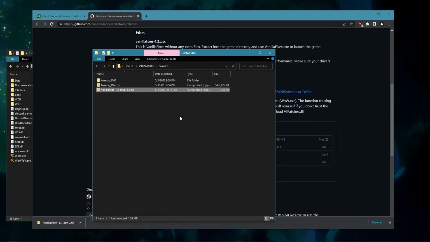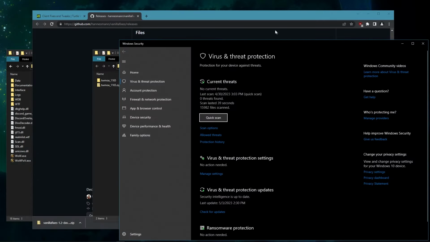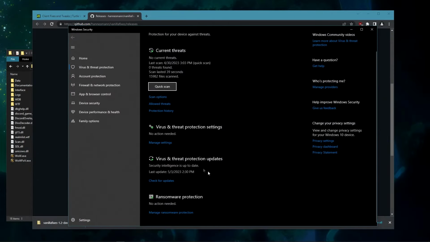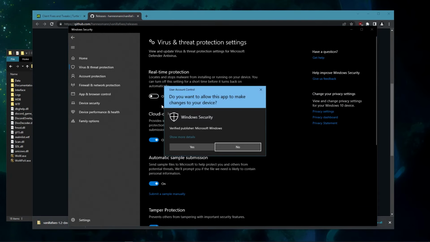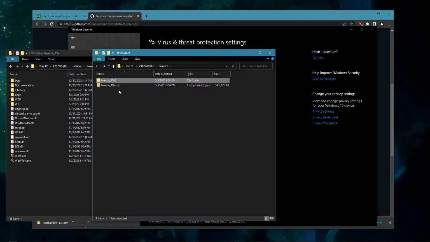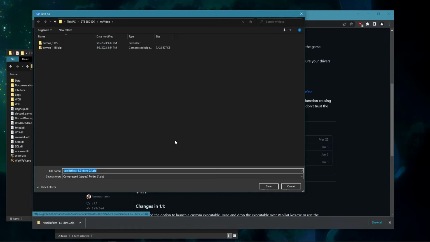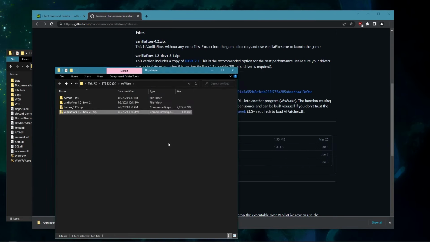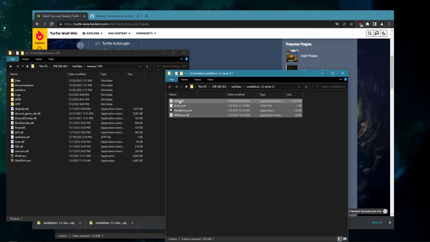Okay, here's that Windows antivirus issue. I'm going to temporarily turn off real-time protection in Microsoft Defender. If you don't feel comfortable doing this, you can just skip this mod. And it looks like Windows deleted the file too, so I'll download it again, get it extracted, and we'll move all 4 files over to the Turtle WoW folder.